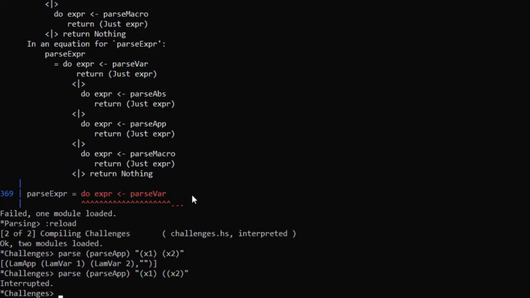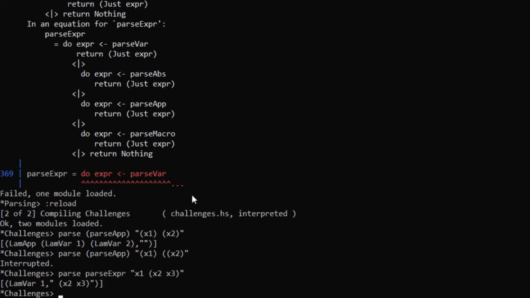So let's see. If I just do parse expression, something like that. No. Why not? Huh? We got Lambda 1 with this left. Can we carry on going? Oh.